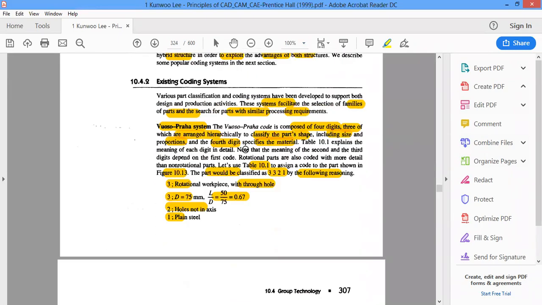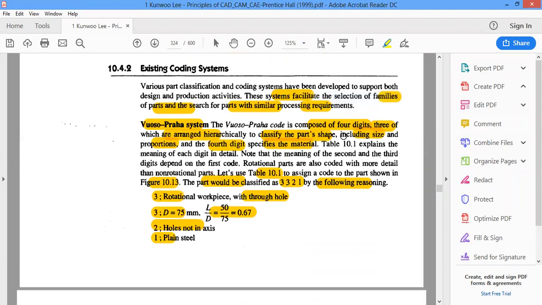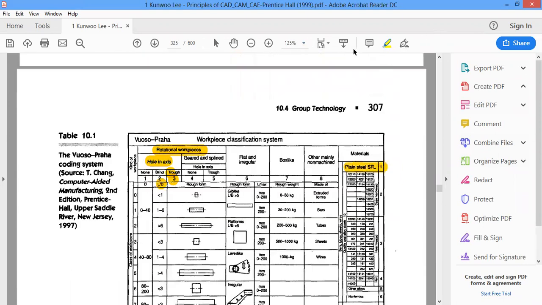So the next thing that we have is what is the material. That is the 4th digit, the information that it is going to carry, right? For this particular part, it is made up of plain steel. So the material code for that is going to be 1, right? If it is heat treated or some other material, they have another code 2, then here 3, similarly like that. So this is about the type of coding system that we have.